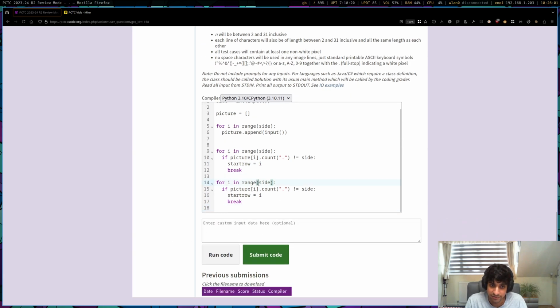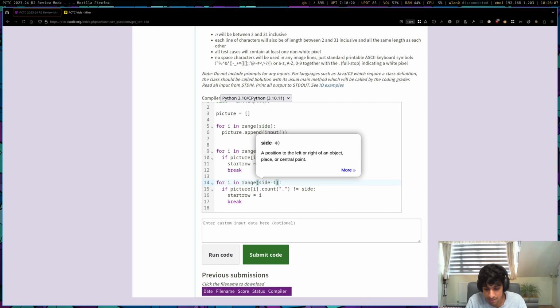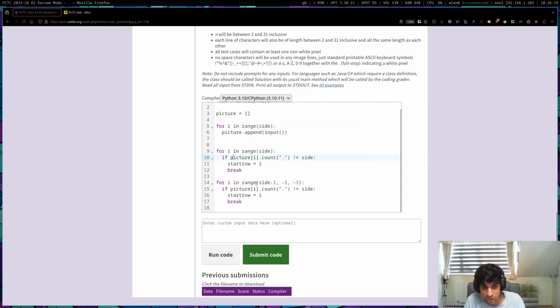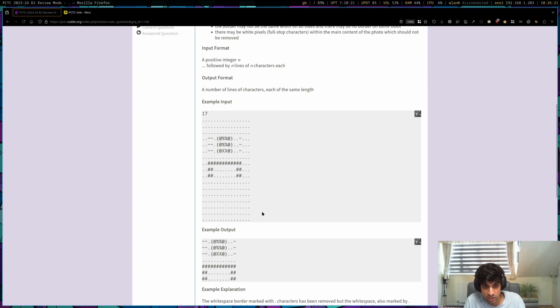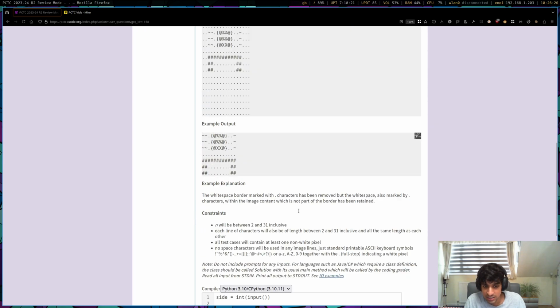But the range this time is different, right? Because we're going from bottom to top and not top to bottom. And so we start off at the side length, minus 1, because remember, Python's zero-indexed. So we always need to do the minus 1. We end at 0, and so let's go one further, that's -1. And we go in increments of -1. And so this range will just go from bottom to top, essentially. It'll go from index 16 to index 15 to index 14 to index 13 and so on.